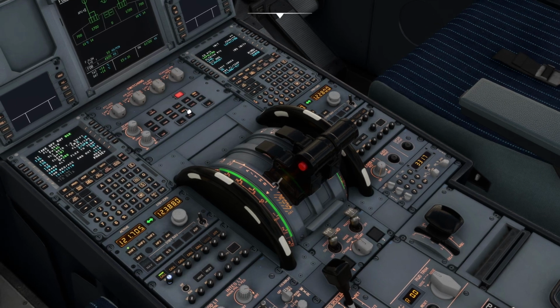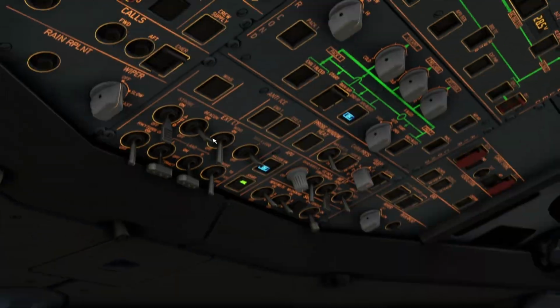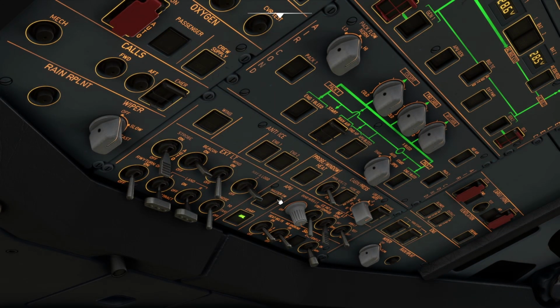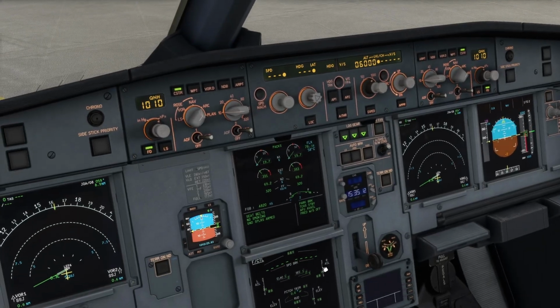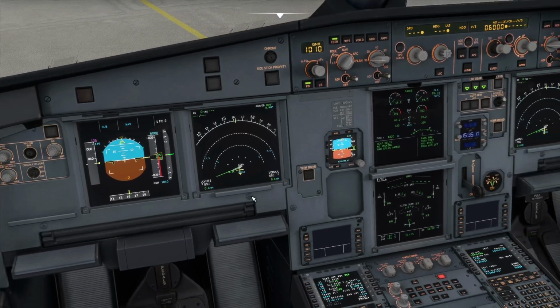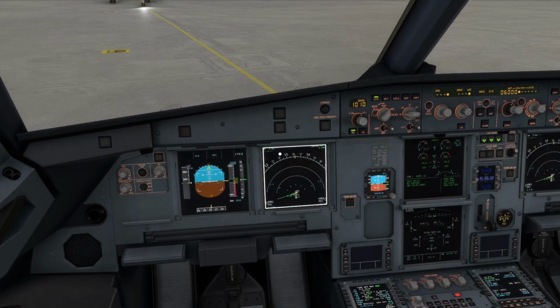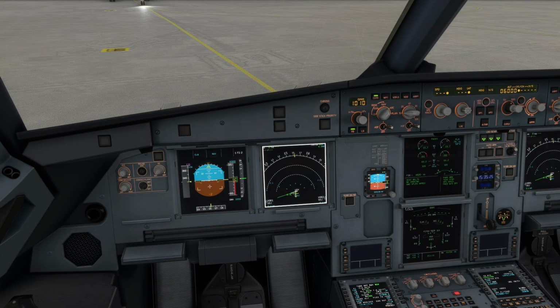Up 0.6. 0.6 is up. We can switch off the APU. Okay, the flaps are in position 2. And let's do our flight controls check. So full up, full down, neutral, full left, full right, neutral, rudder, full left, full right, neutral. Flight controls check is completed.